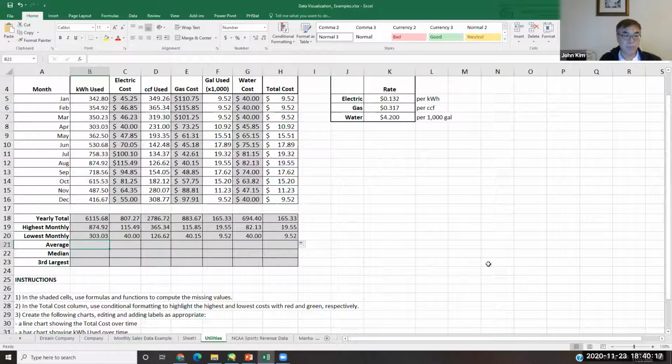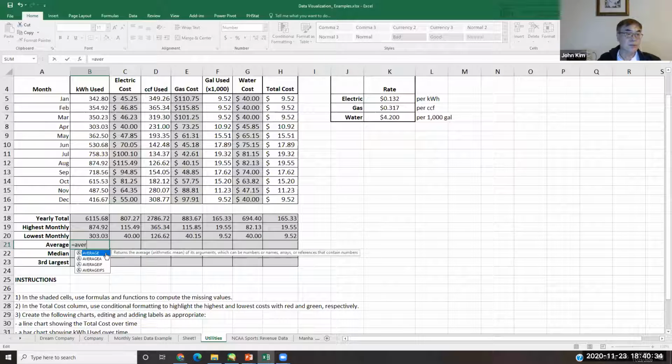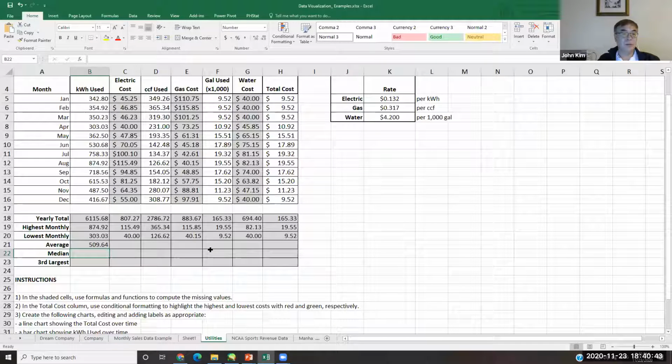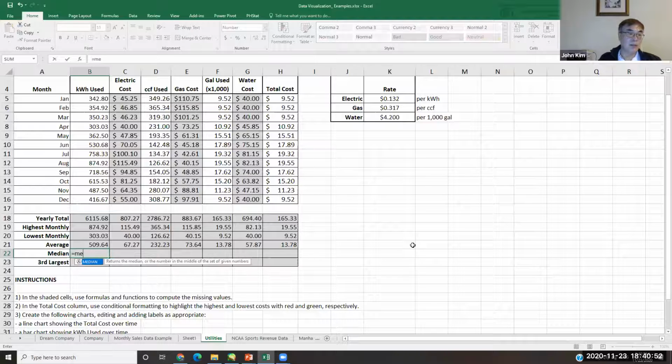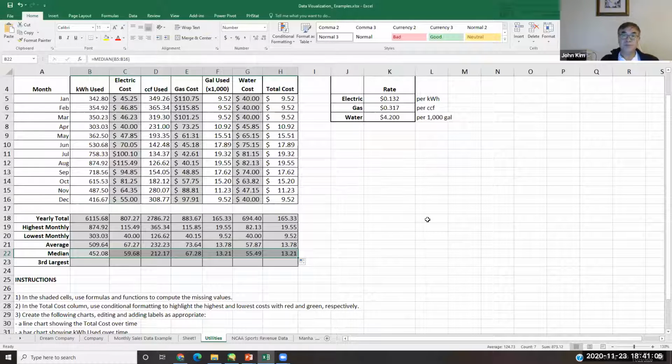Then average, equals average. Oops, not that one. Average function, specify, enter, then copy, and median. You know median, right? So equals median. Then specify, enter, done. Are you with me?